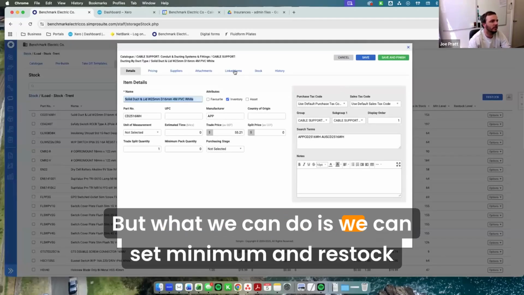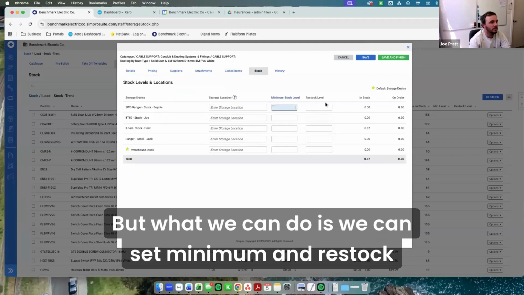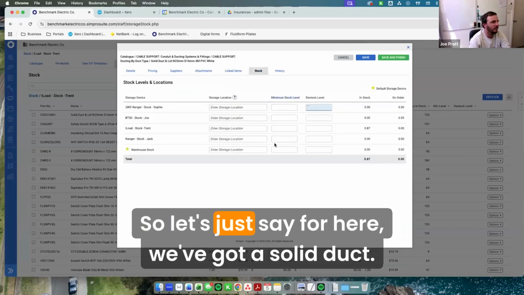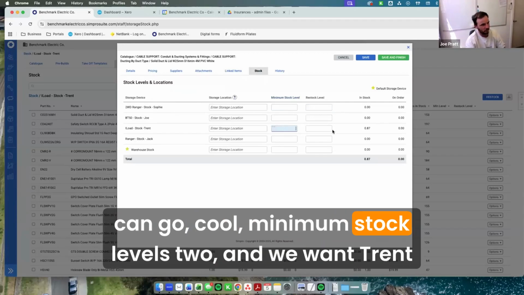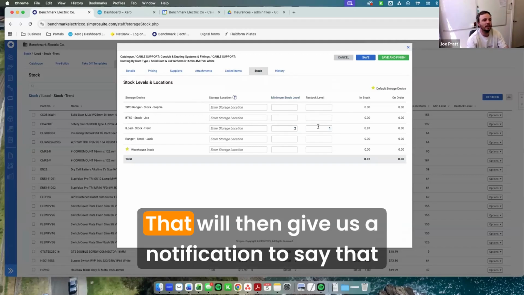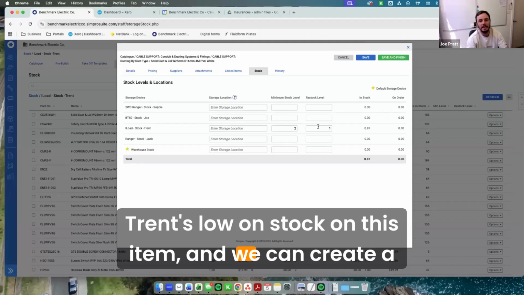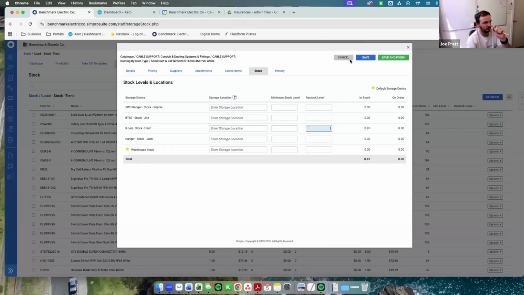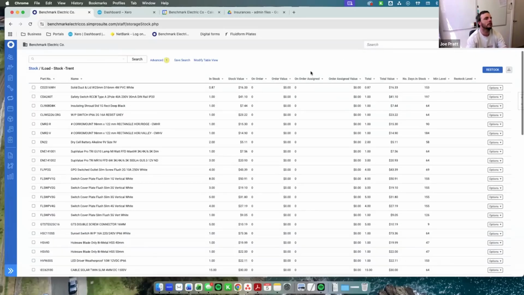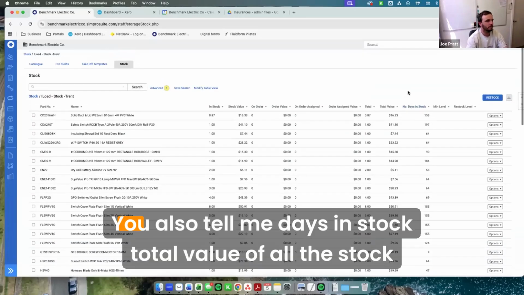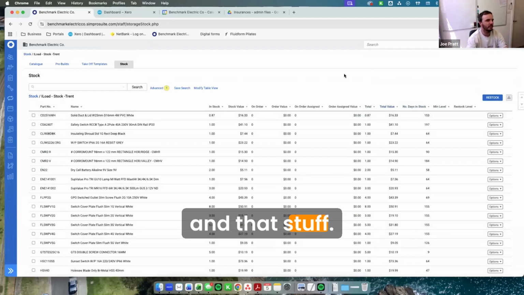But what we can do is set minimum and restock levels. So let's just say for here, we've got a solid duct. We can go, cool, minimum stock level 2, and we want Trent to restock at 1. That will then give us a notification to say that Trent's low on stock on this item, and we can create an order for the stock from there. It also tells you how many days in stock, total value of all the stock, and that stuff.